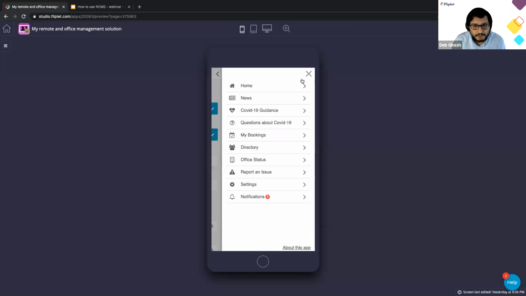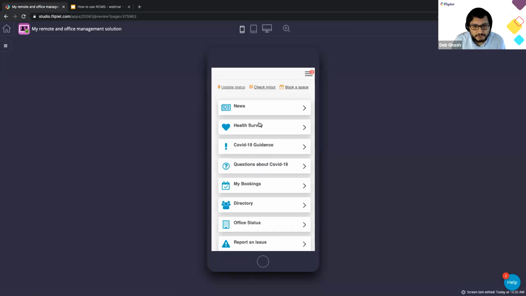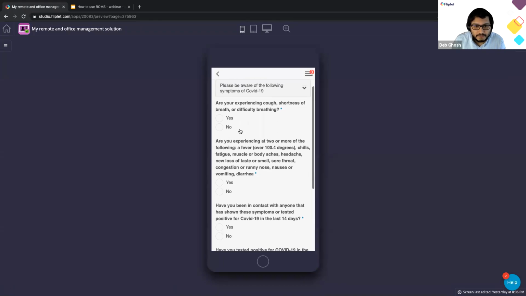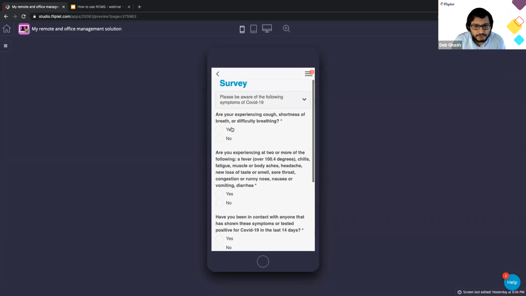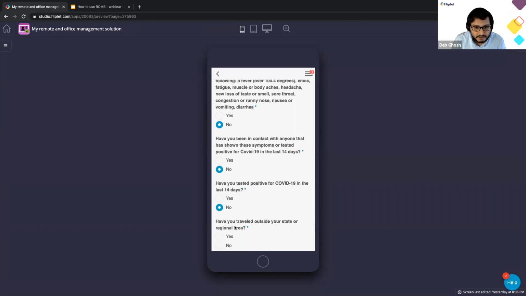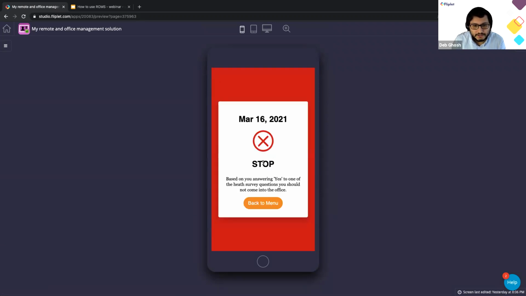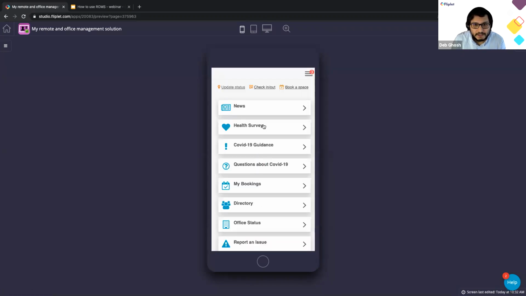Absolutely. So from the menu screen, you would select the health survey option, which would take you to a form. Now, all of these questions are yes or no. And the key thing to note is if you click yes on any one of these questions, you would get a denied status, which I will show here now. So I clicked yes to the first question, and here I was denied. And I can go back to the menu. Now, what would happen in real life is that if you clicked on health survey again, it would take you straight to the denied and will not let you fill in the form again.